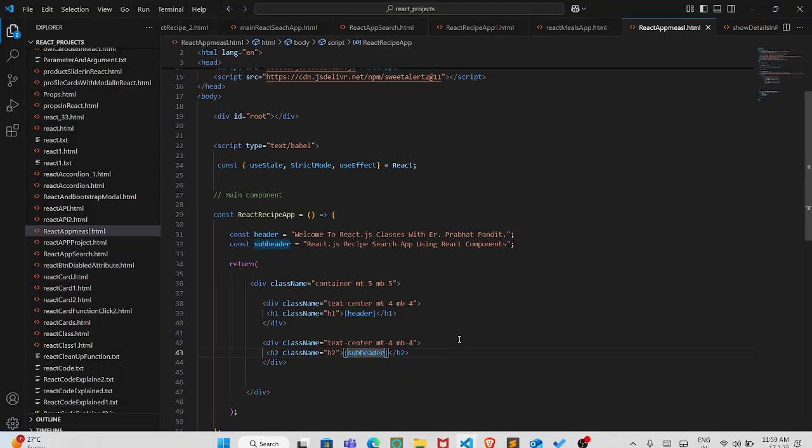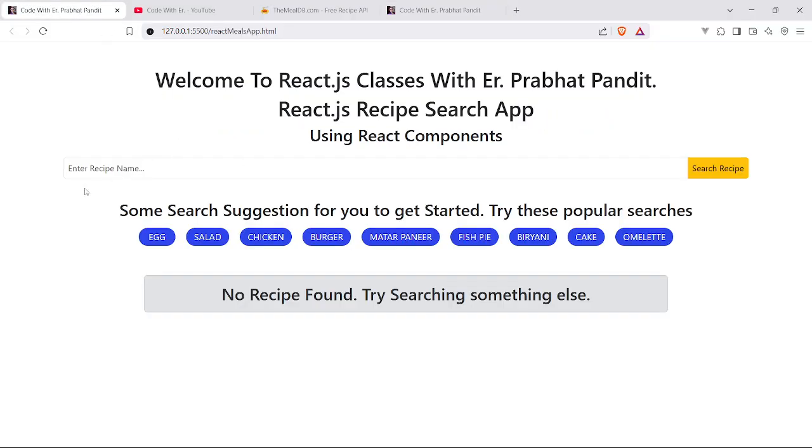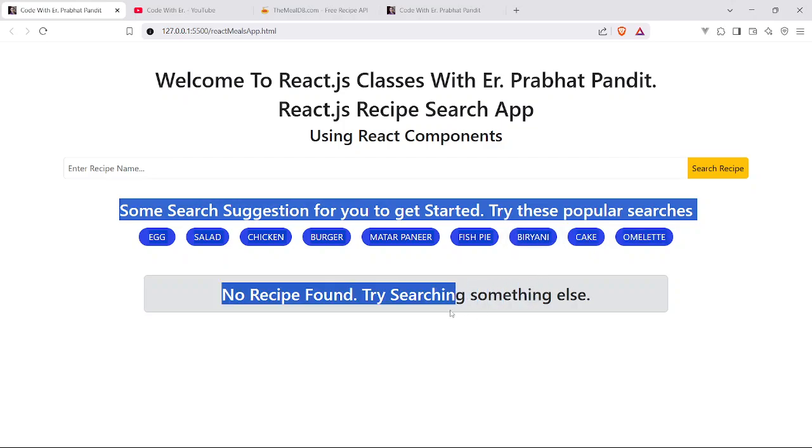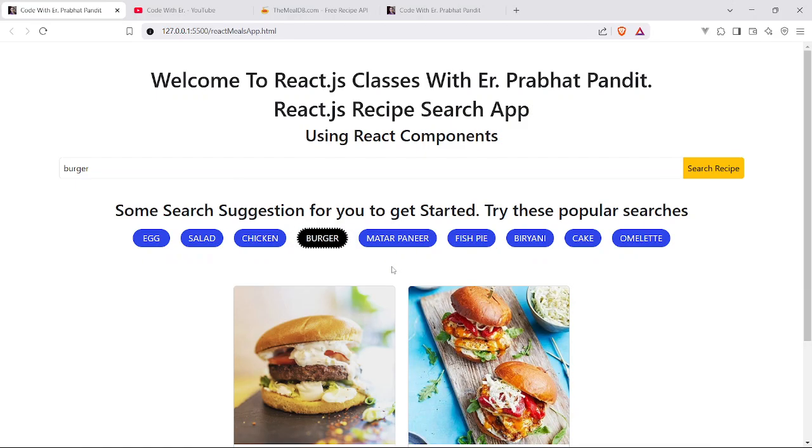So guys, now first of all, I'm going to create our first component. Let me go to the demo first. I'm going to create this search input field along with this button called search recipe. So guys, this is the component. And we will show the product also in a separate component.